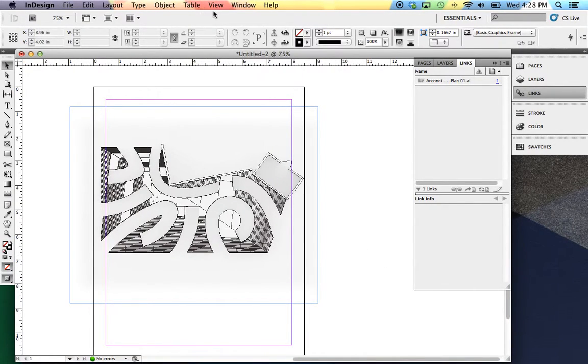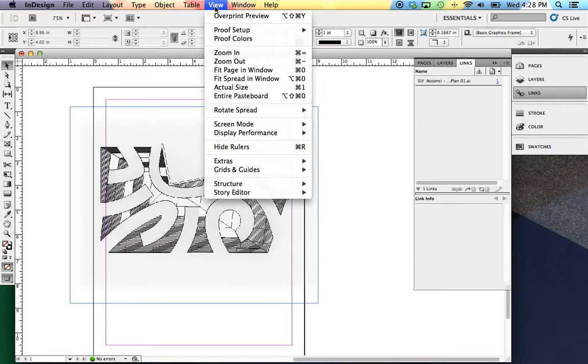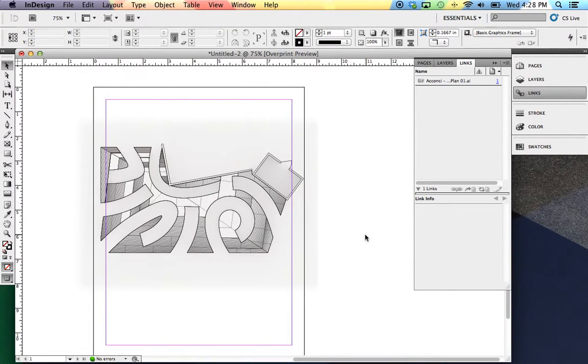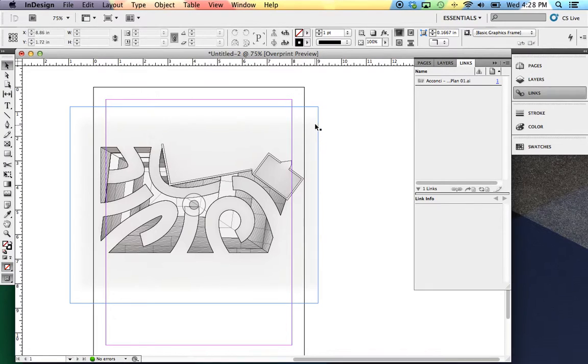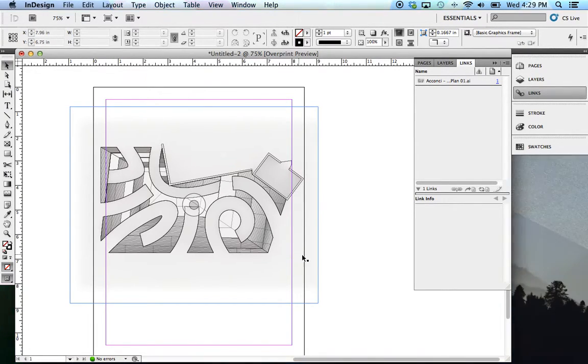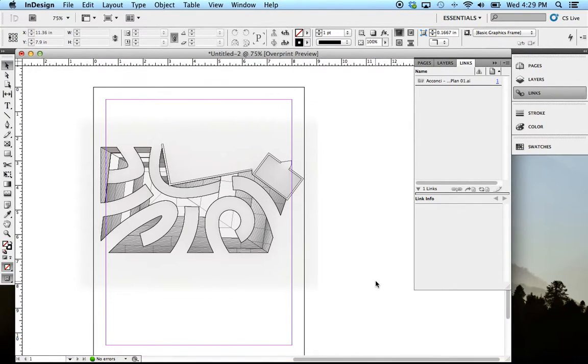If you want to see what the real quality is going to look like, just go up to View, check where it says Overprint Preview. And a couple things you'll notice is, one, the quality is the way it should look, but then you'll also notice that the blue box disappears when you're not hovering over it. And it'll show you the way your layout should actually look without having a bunch of boxes in here.